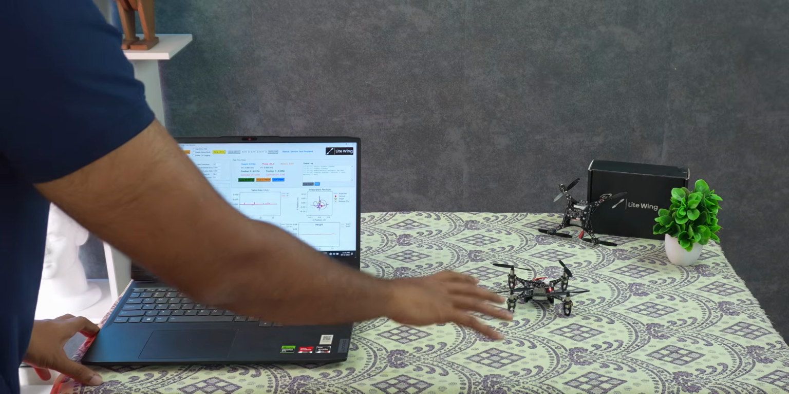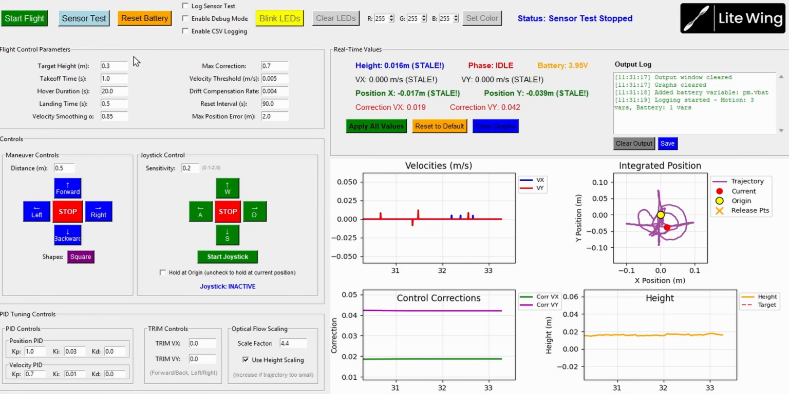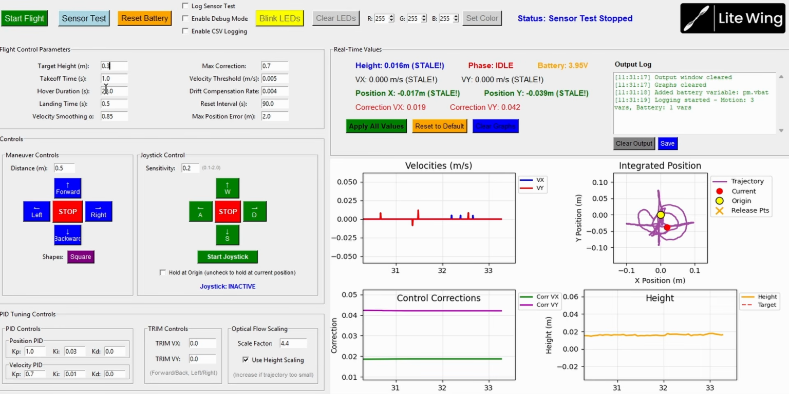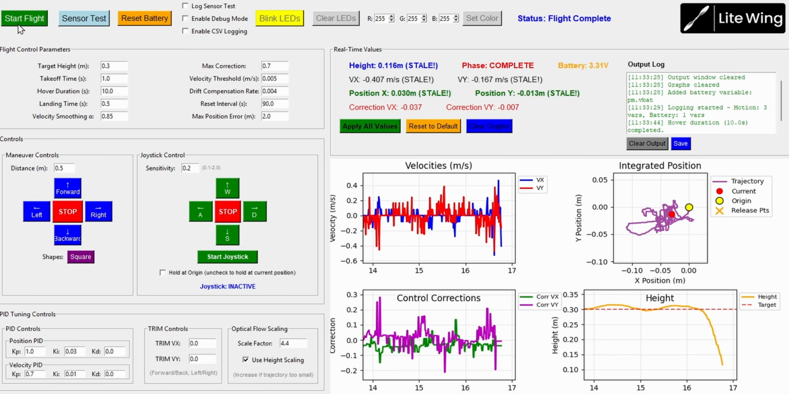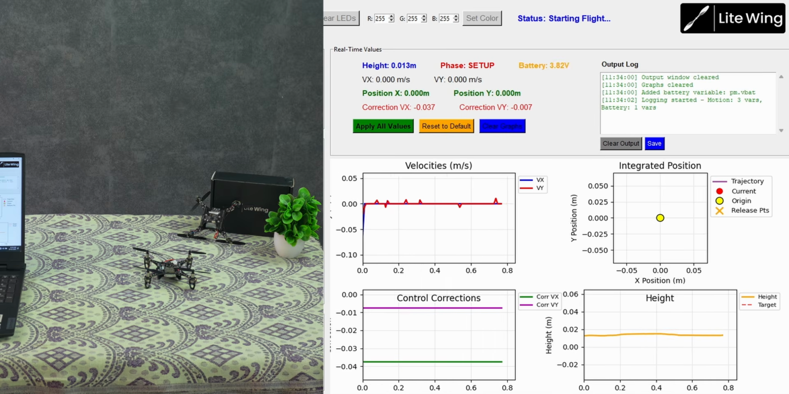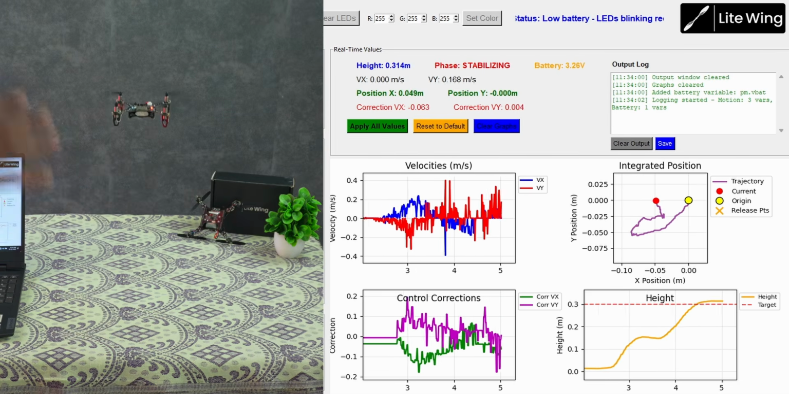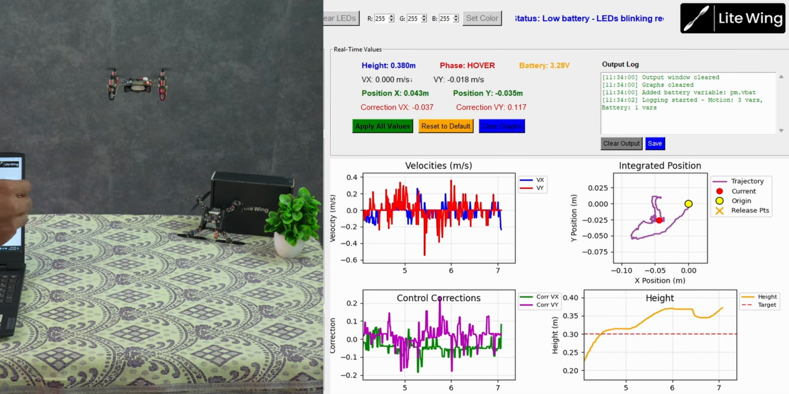First thing I will show you is hovering. So I'm going to set the target height at 0.3 meters, meaning the drone will hover about this height. And I'm also going to change the hover duration to 10 seconds just for the sake of this video, and then click on apply values. Now as soon as I click start flight, you can notice the laptop communicates with the drone and it takes off automatically, and it is going to hold that position for 10 seconds and then land.